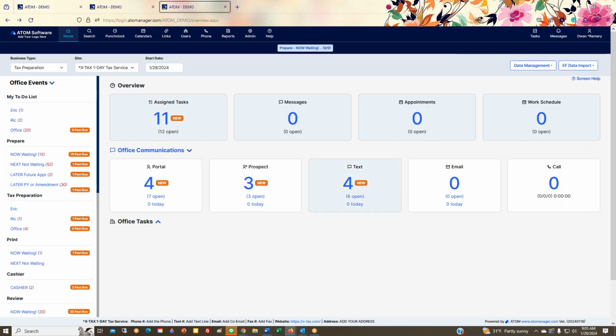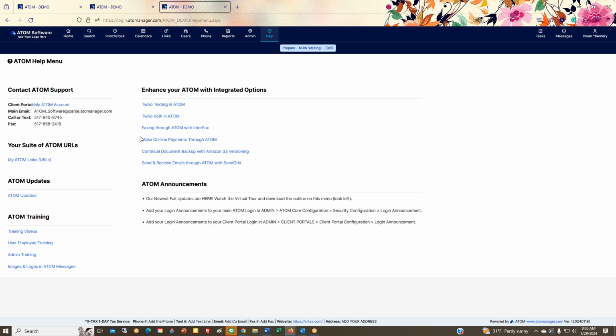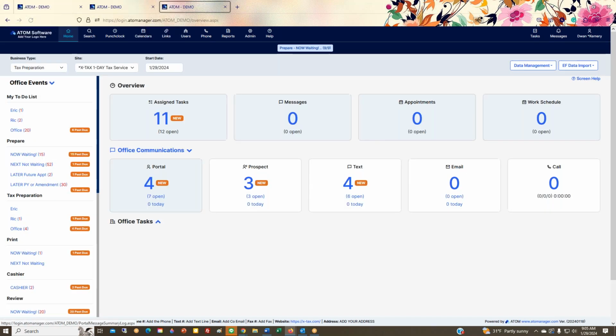And the more you have, if you have texting, if you have SendGrid, if you have VoIP, or if you have faxing, which isn't on this demo session that we have, those are all going to appear here. If you don't have them and you would like to, you can always find information about them in the help menu, or you can, of course, always contact Atom support.